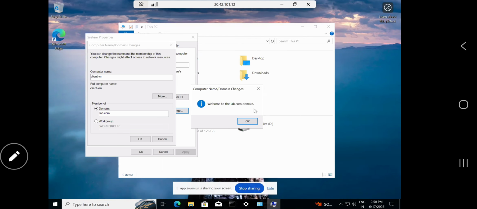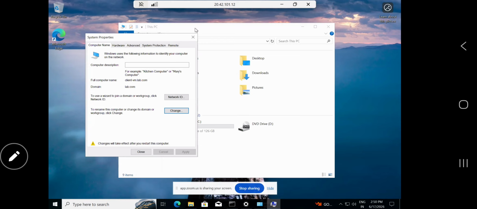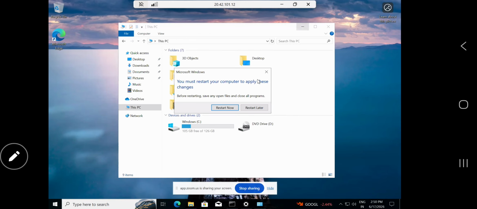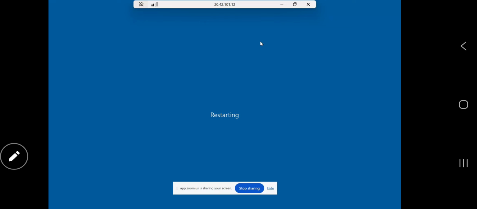So see, this message should come: Welcome to the lab.com domain. If this message comes, this means your system is now joined to your domain and it will ask you to restart. This is a mandatory thing. Restart it. Your RDP will get disconnected for sure.